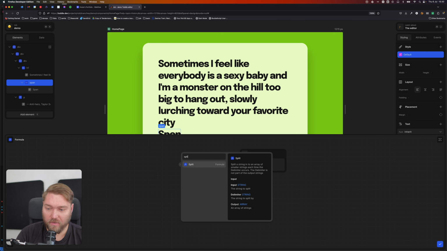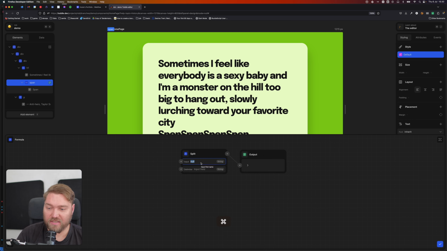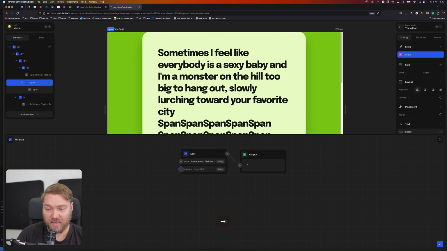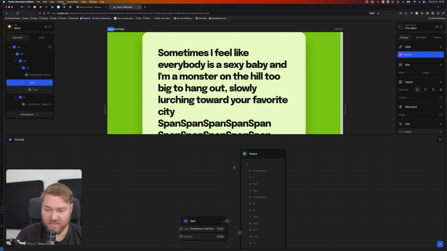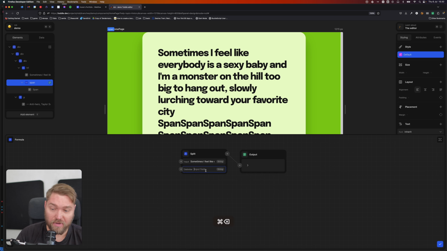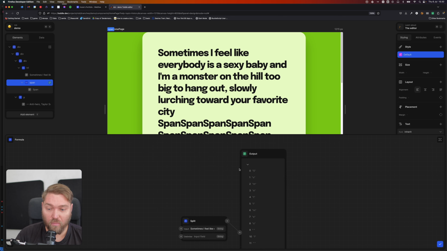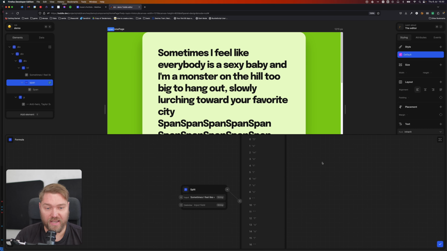And here I want to use a formula called split. What split does is, if you put in the text here and then the delimiter, which is what character or substring to split the text on, I can, for example, put in a space here, and split will split every single word. It splits by space. But I want to split every single character, so I'm going to put in an empty string here. And what we get out is an array containing every single character in that text.